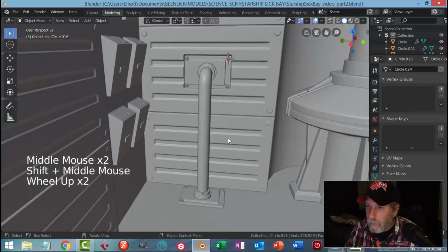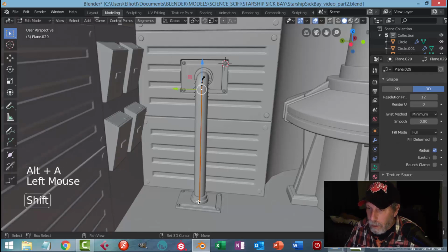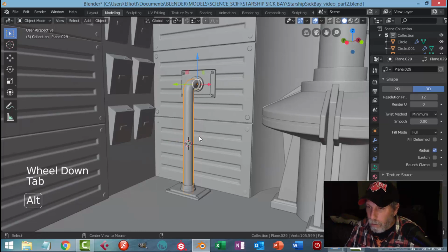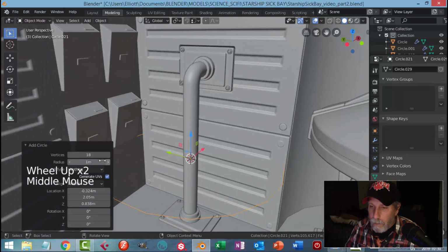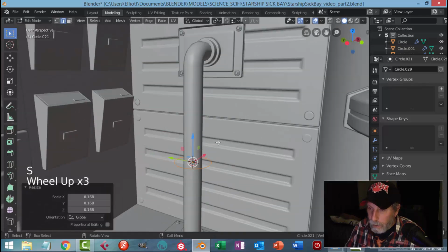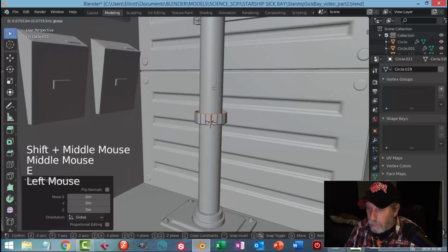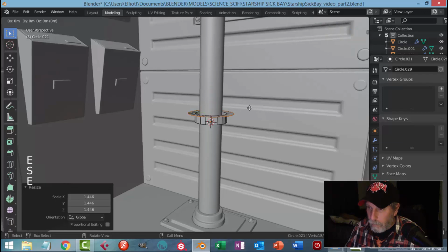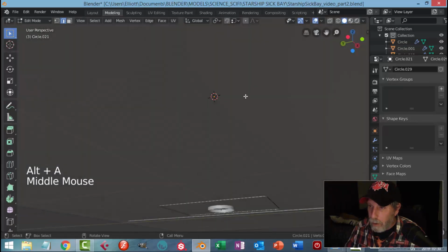Now, let's take these 2 points and Shift S, cursor to selected, to bring the 3D cursor roughly in the middle of that. I'm going to bring in another circle. 18 is going to be okay because I'll do a subdivision surface. Make something here. I think I'll do it like this.